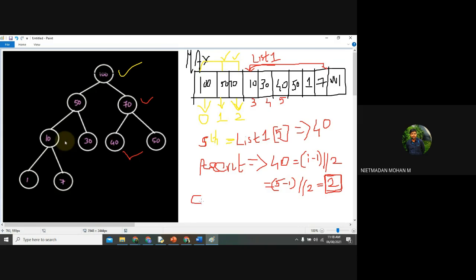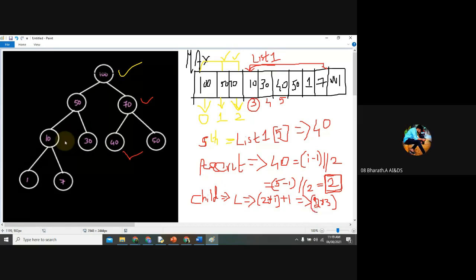And if you want to find out the child node for a particular node, if you are going with the left child, then the formula will be 2 into I plus 1. Now I want to find out the left child of the node 10. What is the I value for 10? It is 3. So 2 into 3 plus 1: 2 into 3 is 6, and 6 plus 1 will be 7.